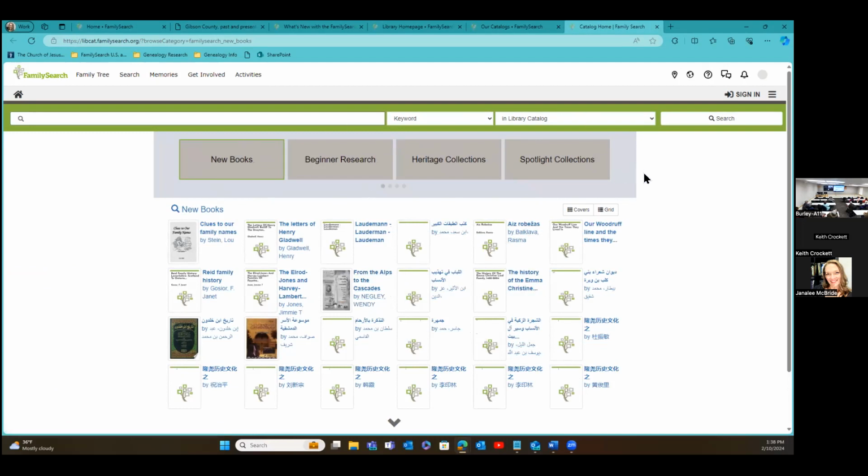So this is the main home page of this library catalog. Now you do need to sign in for a couple of things. You can still search the catalog without a sign in, but if you want to save your searches, then you'll want to sign in. And there's a couple of other collections that you'll be able to see if you sign in.